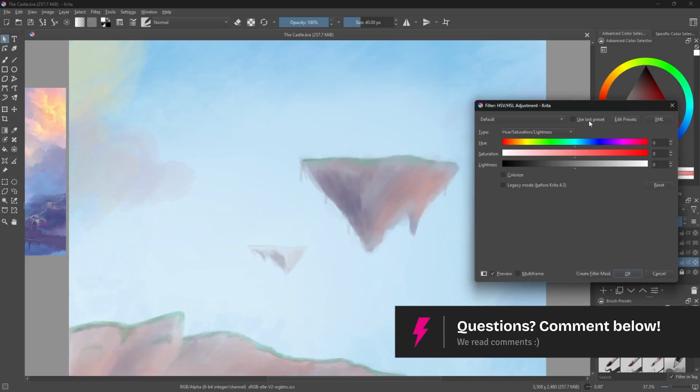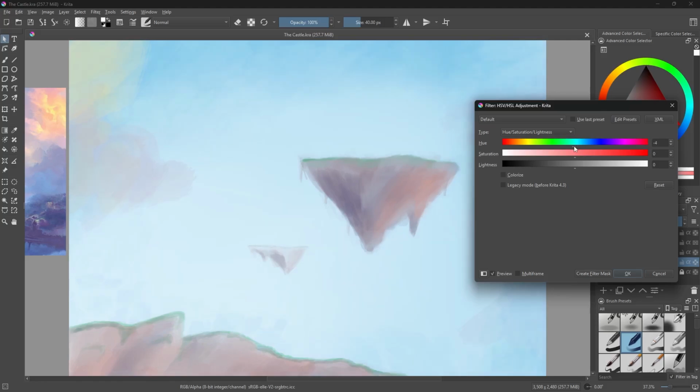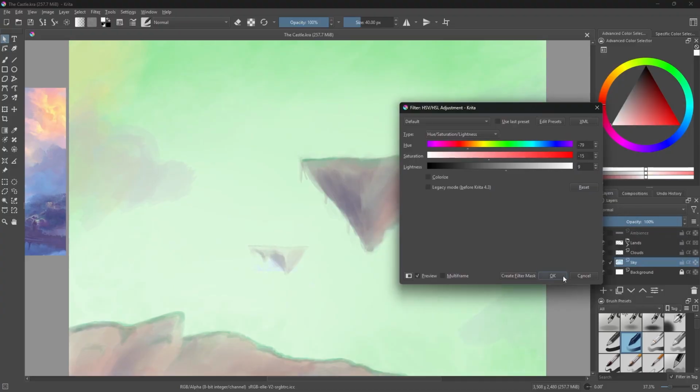To shift the overall color, move the Hue slider left or right. This rotates the color wheel and changes all colors in that layer. If the color looks too dull or too strong, adjust the saturation slider. If it's too dark or bright, tweak the lightness slider. Once you're satisfied, click OK, and the layer will update instantly.